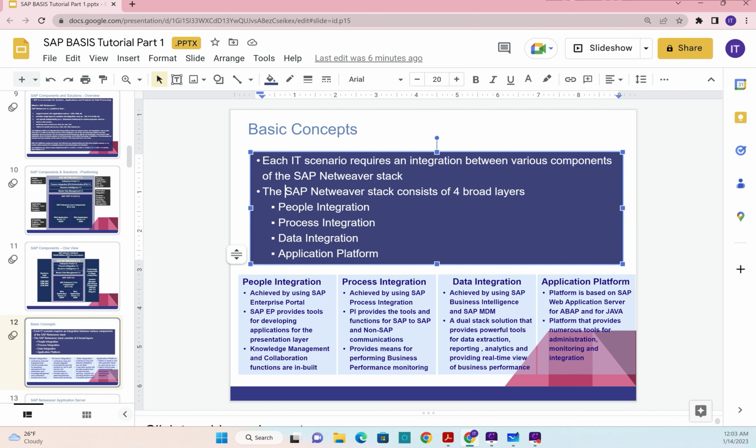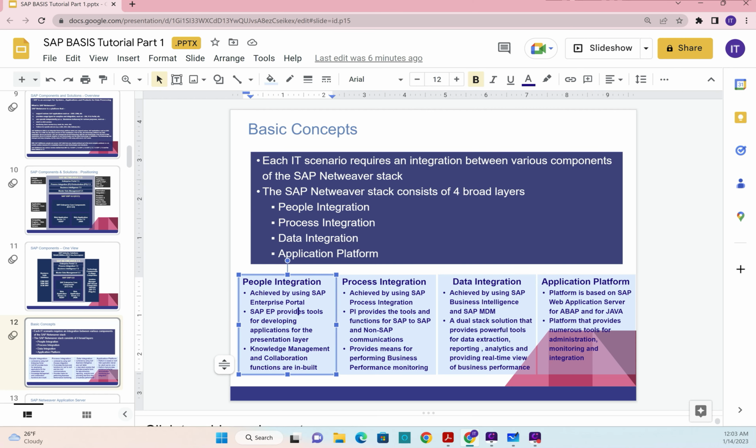We need an integration. Now, the SAP NetWeaver stack consists of four broad layers: people integration, process integration, data integration, and application platform. We know about people integration, we talked much about it. We understand process integration. Data integration we also talked about, like we have the BI system. Then there are portal and knowledge management, EP is enterprise portal, and process integration, again the PI PO system. PI provides the tool functions for SAP to SAP and SAP to non-SAP communication.